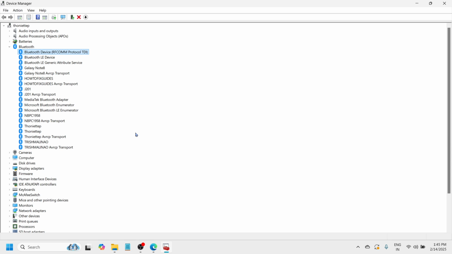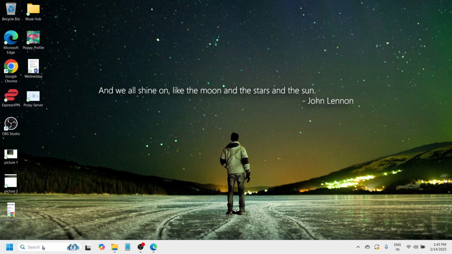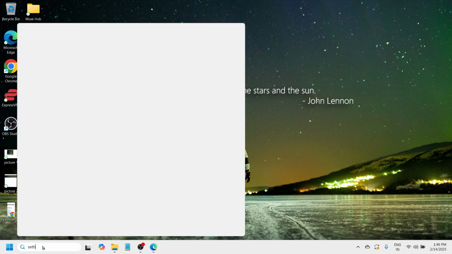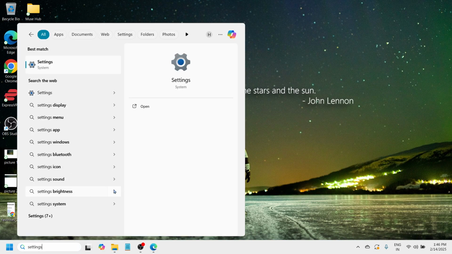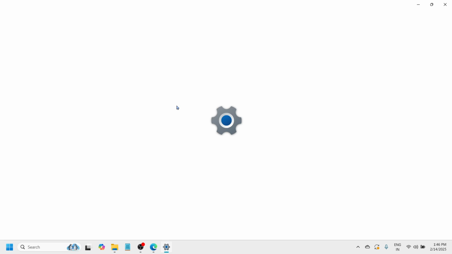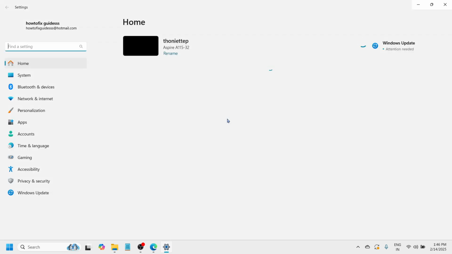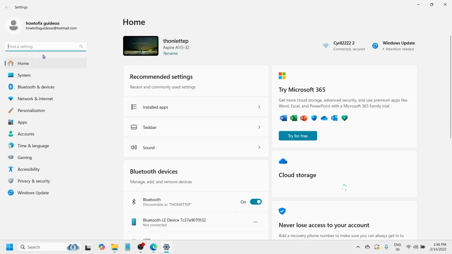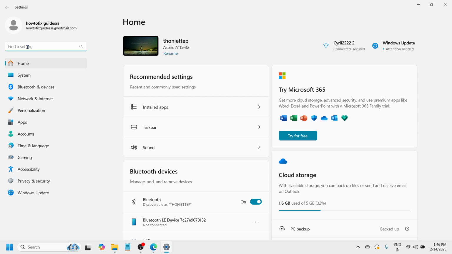But let's say if it doesn't, then let's proceed to the next step, which is to open our troubleshooters. So just simply close this window, and this time type settings at the bottom search bar, then click on open to continue. So once you're being redirected here at the settings, at the search icon at the left side of your screen, type troubleshoot.